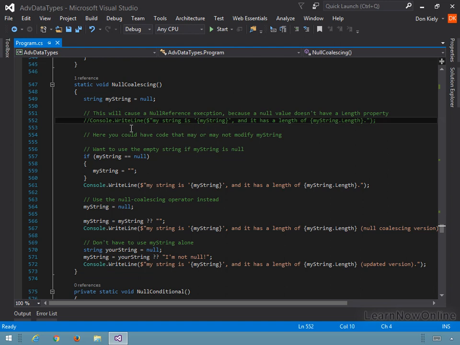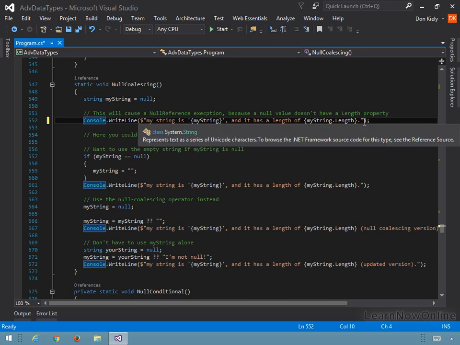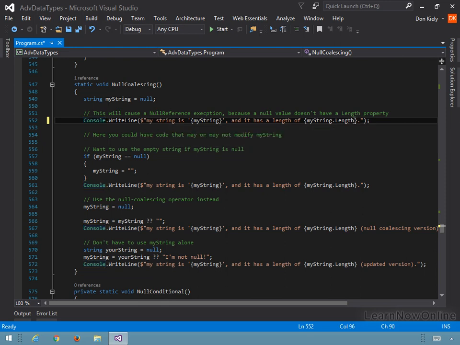So what I'm going to do here is uncomment this line of code. I'm declaring my string, initializing it to null, and then I'm going to display my string is myString. That'll be empty because it's a null value. A null value doesn't display as a string. And it has a length of myString.length. So here is where the problem occurs. myString is null. Nulls don't have a length property, and so this is going to cause an exception.